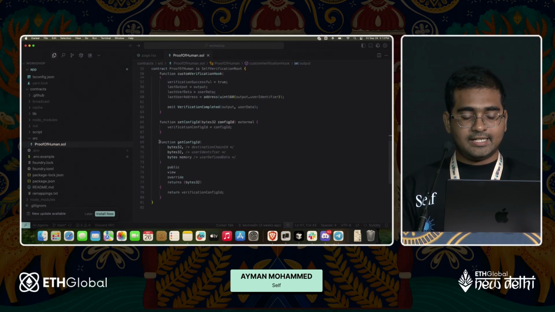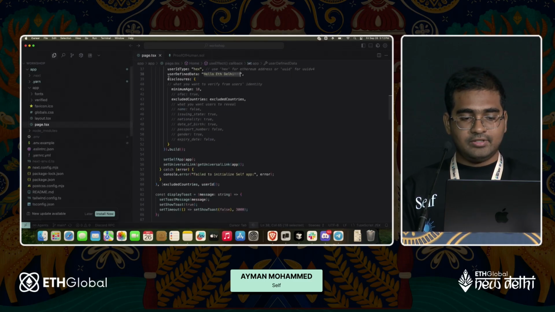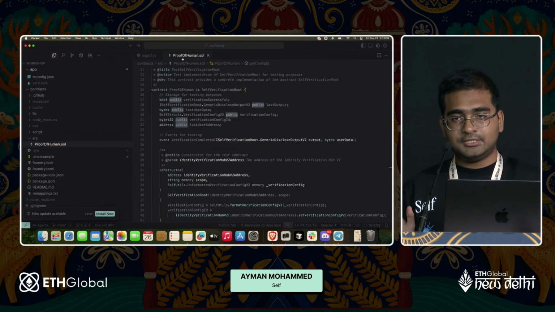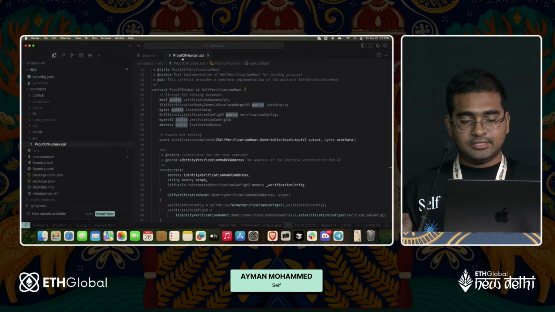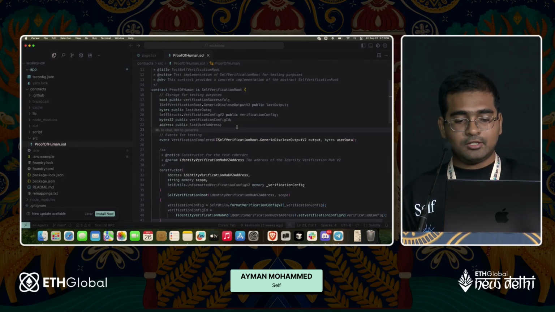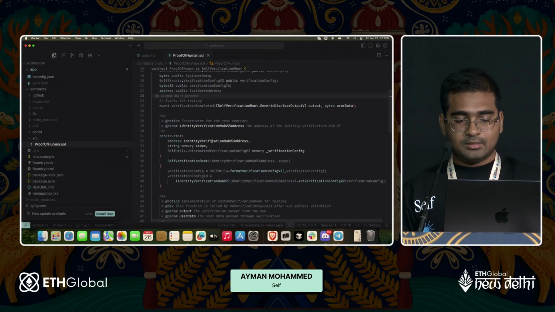And there's also the get config ID. So you notice that in the front end, we had certain claims that we wanted to verify. So this was minimum age and the excluded countries. So this config has to exactly match your off-chain or on-chain config. These two should be the same because the claims you are testing should be the same. And it's one way of enforcing that the same config is used.